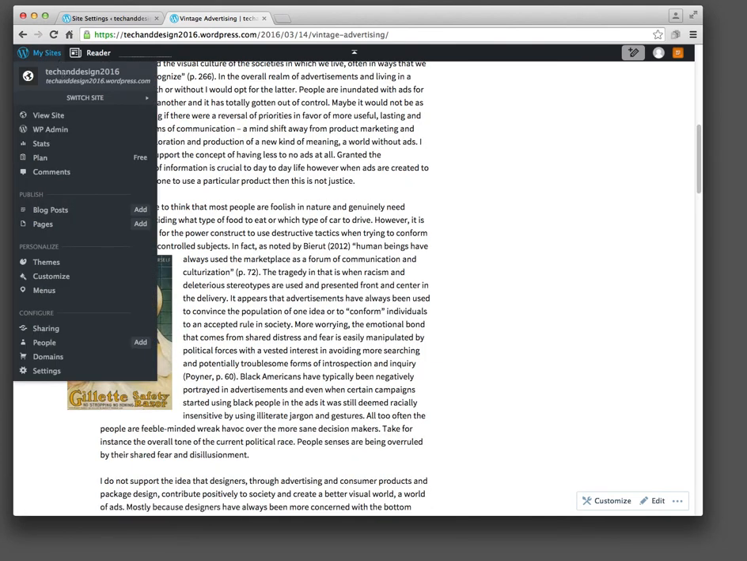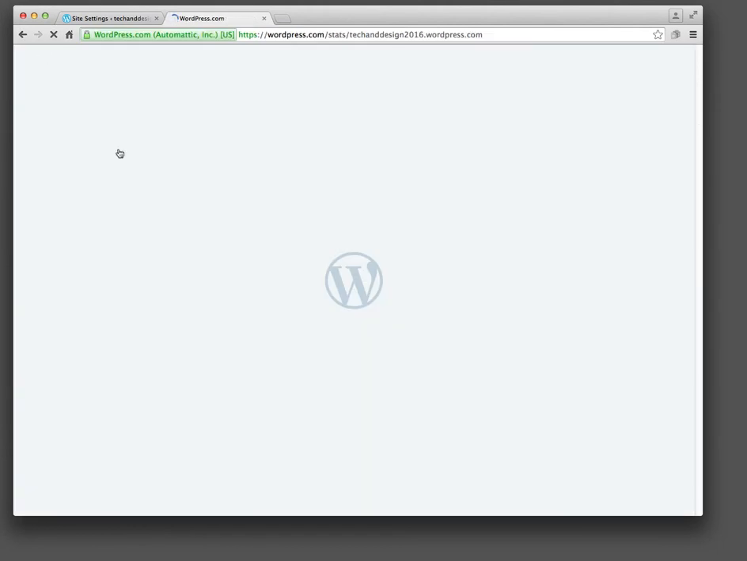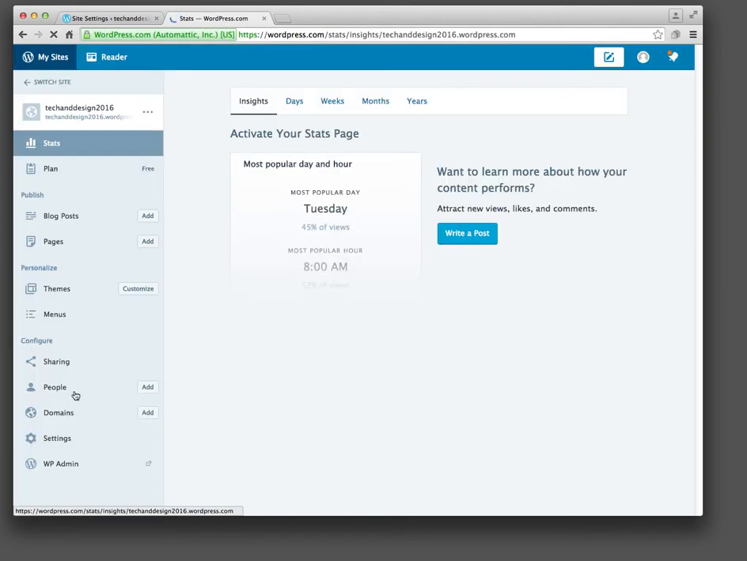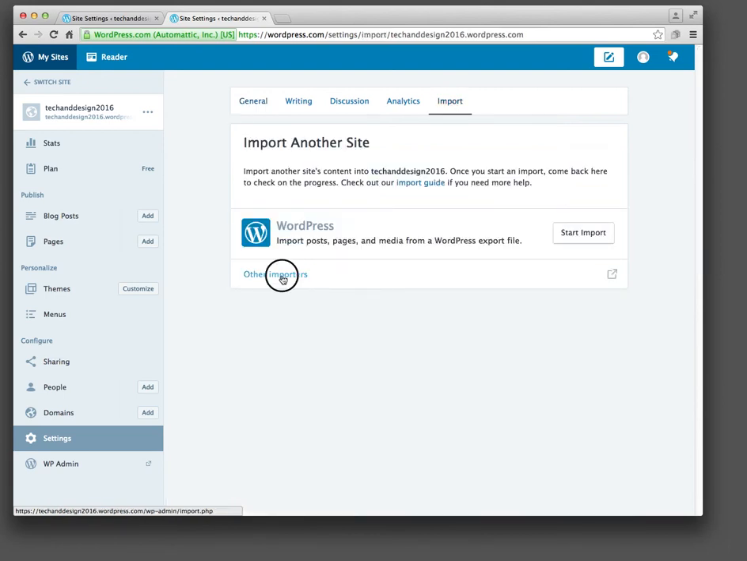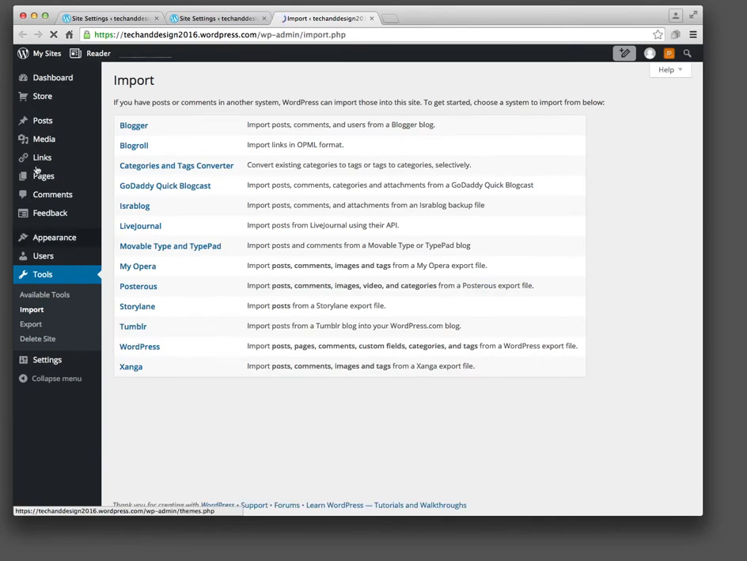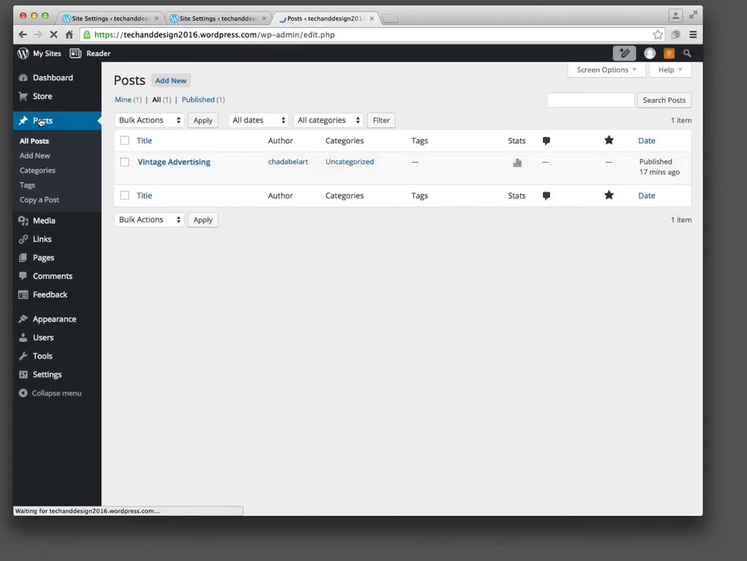Okay, I can go back to my site. Once again, here's a new navigation or dashboard. I don't like it. I'm going to settings. Import and other imports. And then back to my posts. And there's my vintage advertising essay, and you'll see that the images are in there.